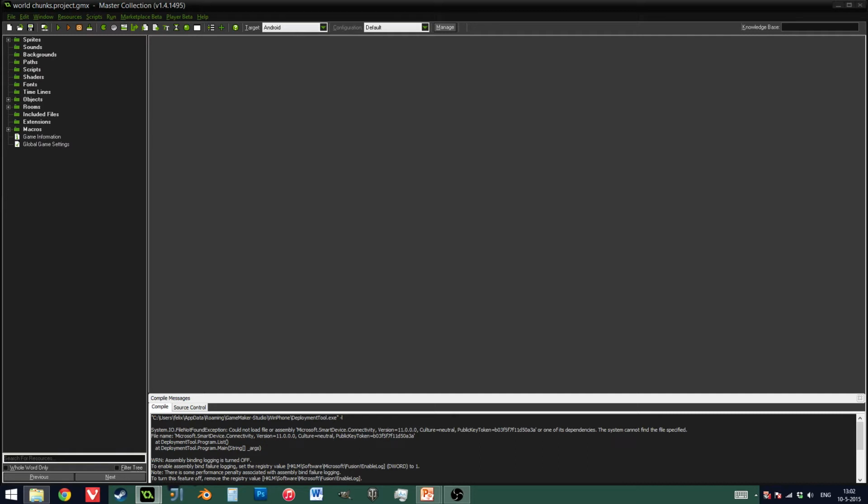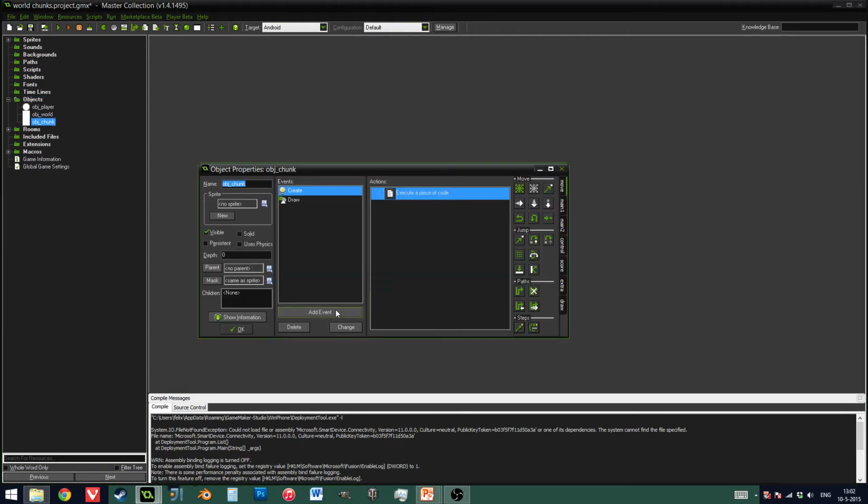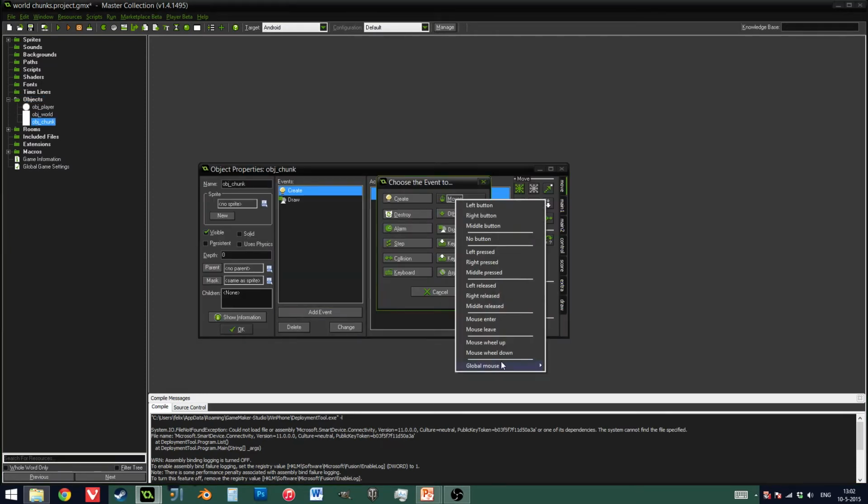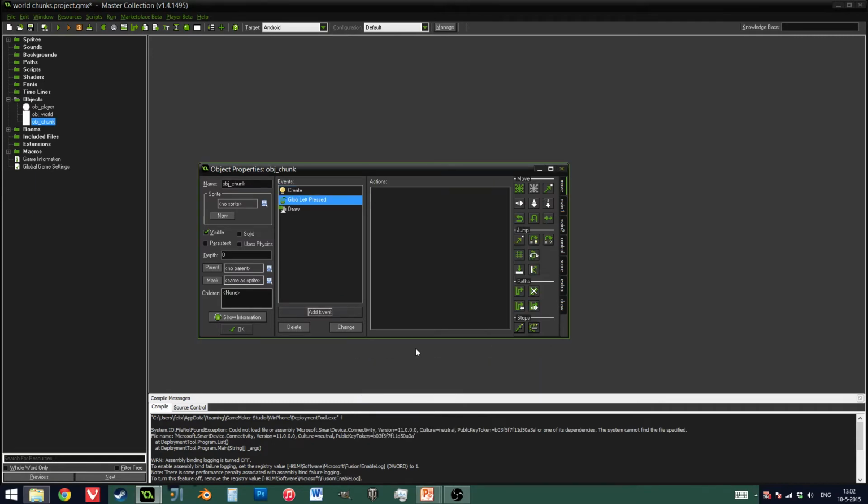Alright, so the first thing we want to do is just quickly look at how we can edit our chunks. So let's open up our chunk and add an event. Let's add the mouse, global mouse, left pressed. So there's quite a few things we need to do in here.